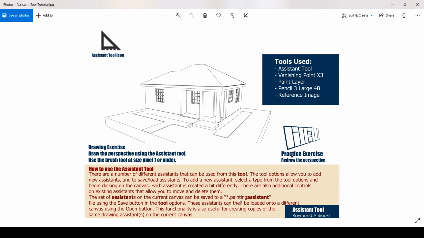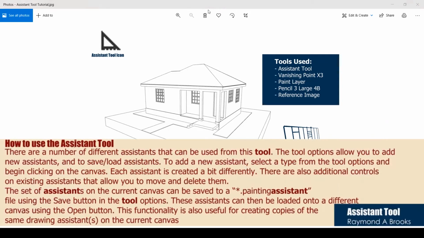So let us first try to understand how to use this assistant tool. Let us read down here. How to use the assistant tool. There are a number of different assistants that can be used from this tool. The tool options allow you to add new assistants and to save/load assistants.